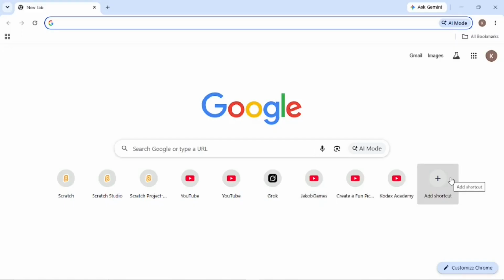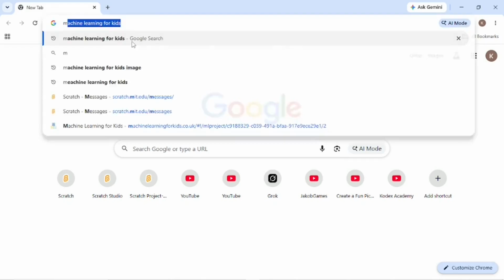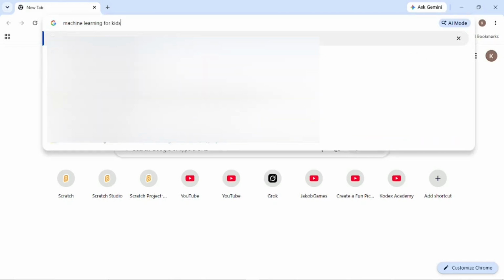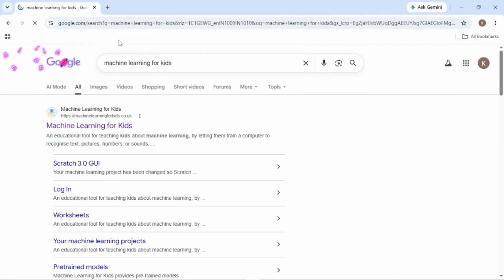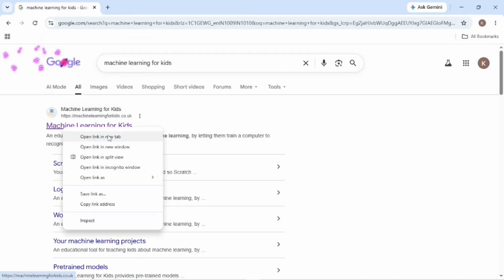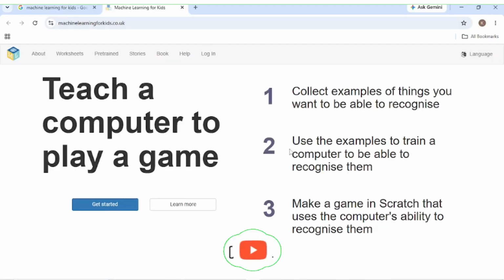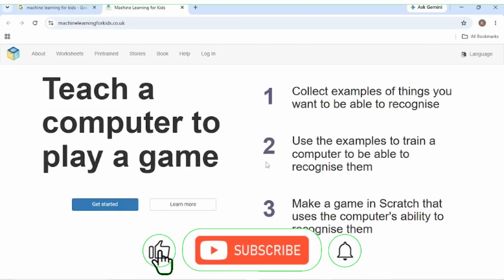So first, you can see I have opened my web browser, Google, and here I will type machine learning for kids. Yes, and now I will click over here. You can see the first option will open in a new tab. Okay, and you can see this kind of screen when you open machine learning for kids.